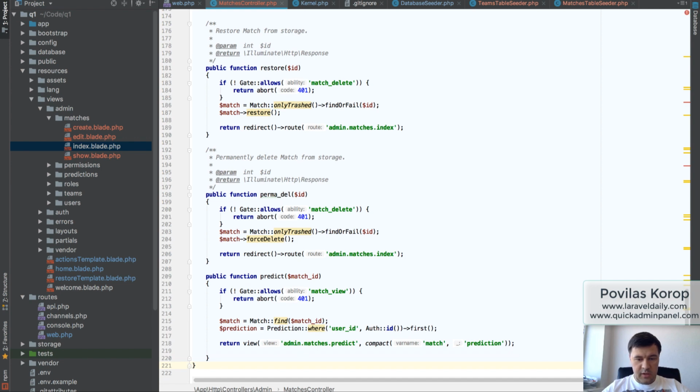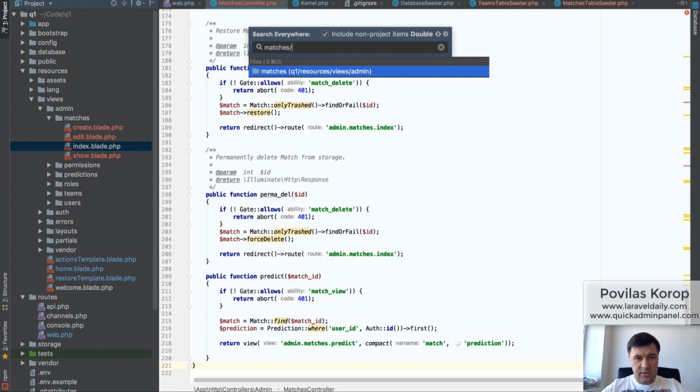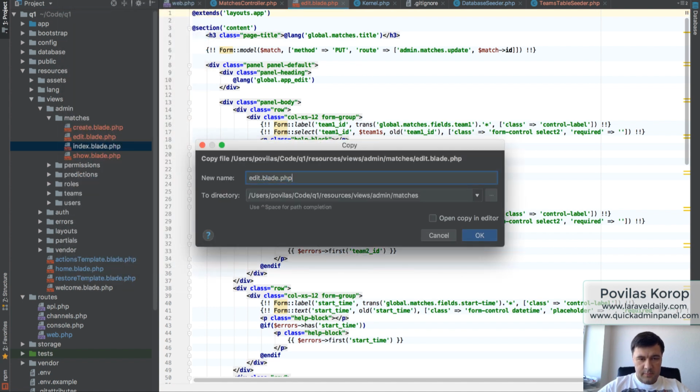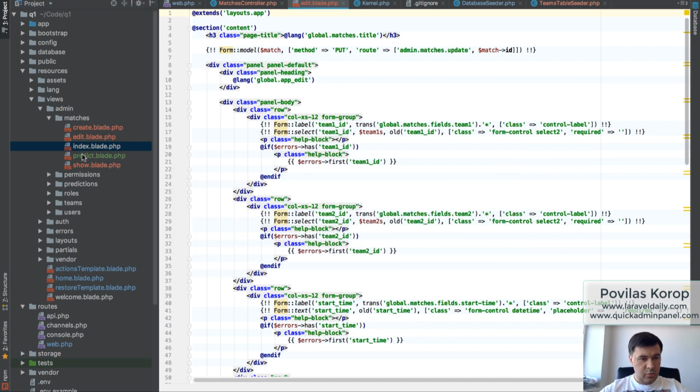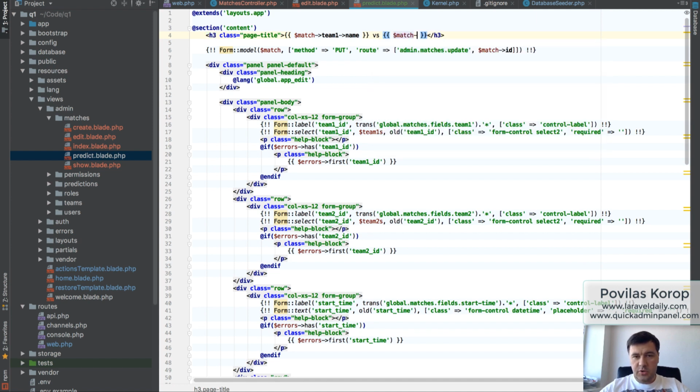Right, now we create match predict. Let's create that from matches edit, file save as predict. Now we open that predict and let's put match team1 name versus match team2 name.